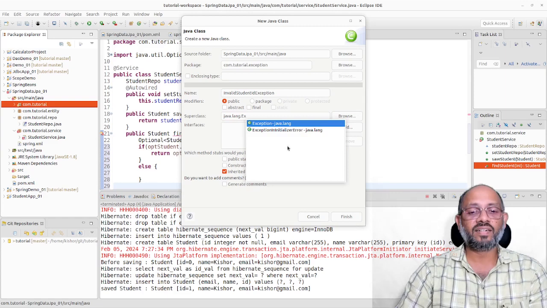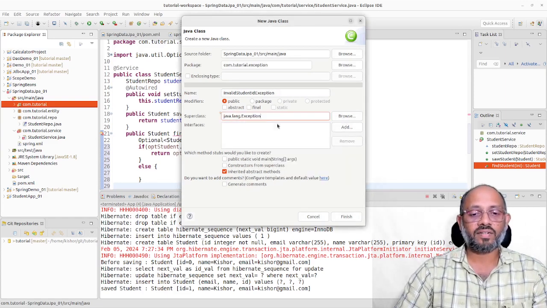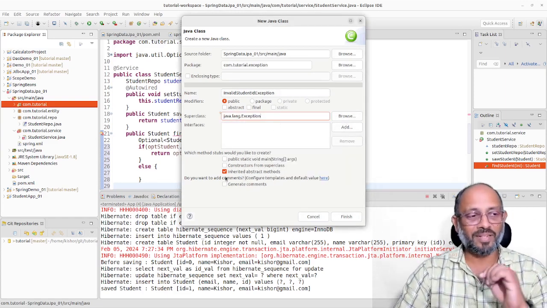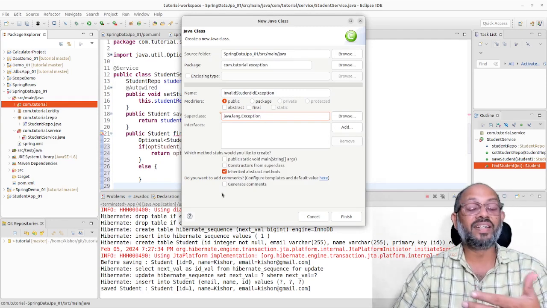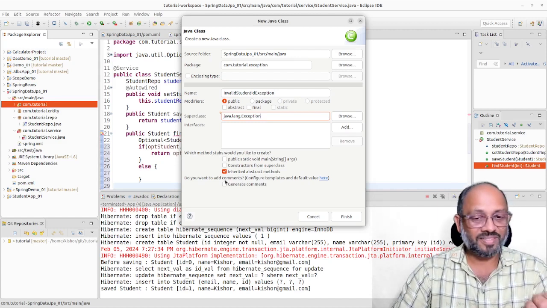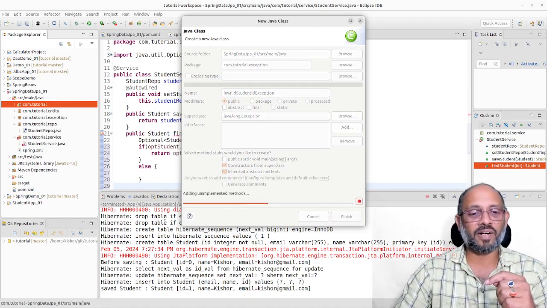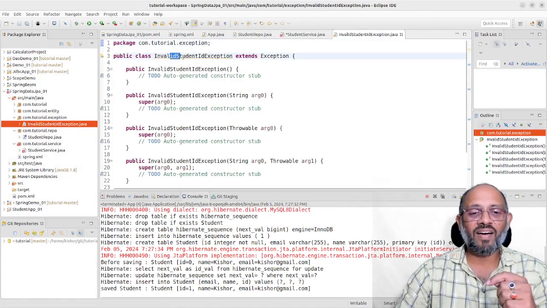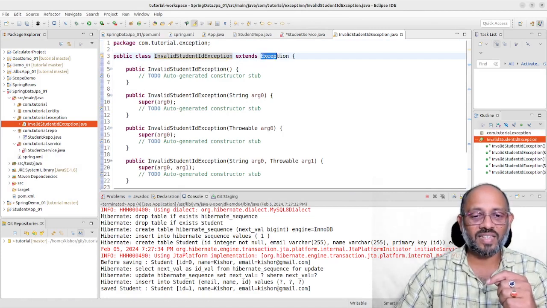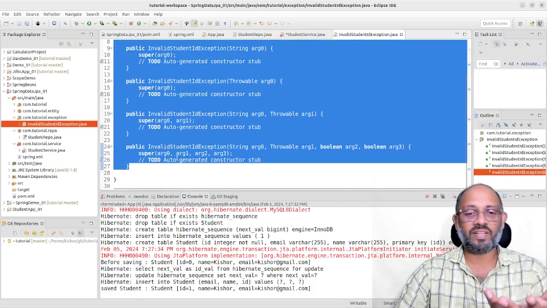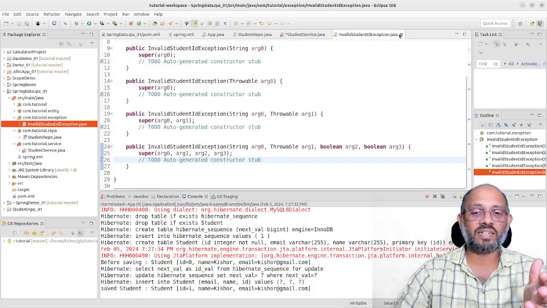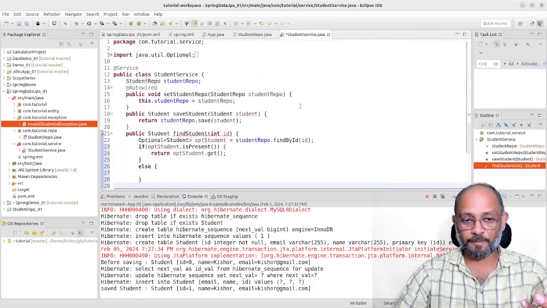And then here, if we don't want to do anything manually, if you want to depend on everything developed by Eclipse, what can we do here? Simply enable the constructor from superclass checkbox and click on the finish button. Now you got InvalidStudentIDException, which is extending the Exception superclass. These are all the constructors. It is more than sufficient for our scenario.